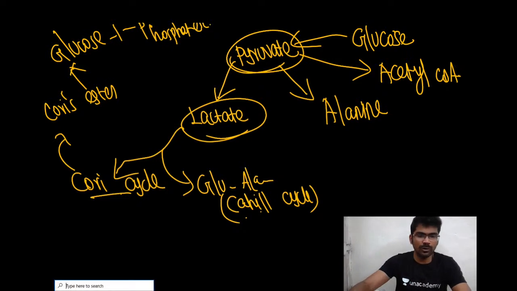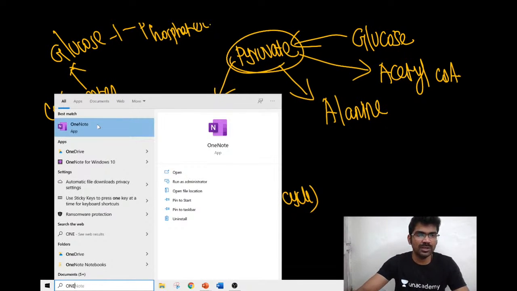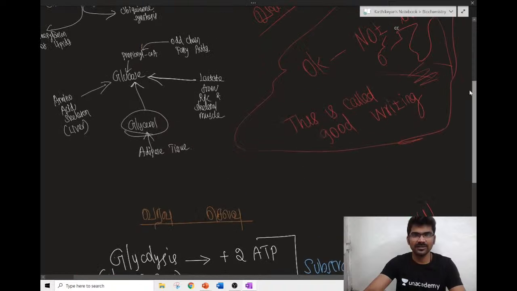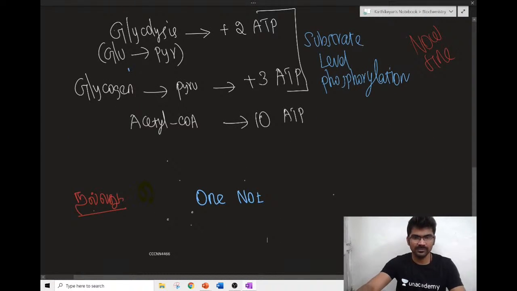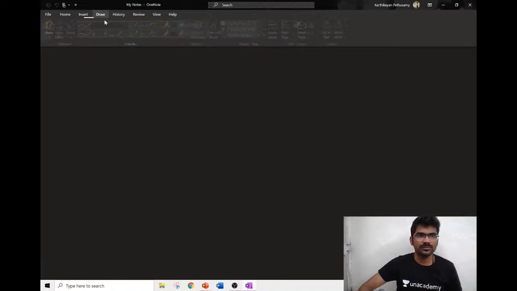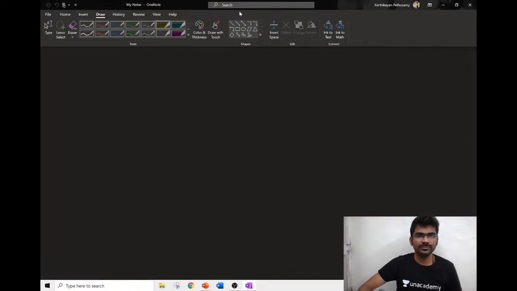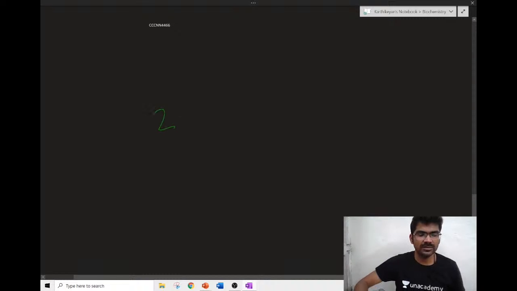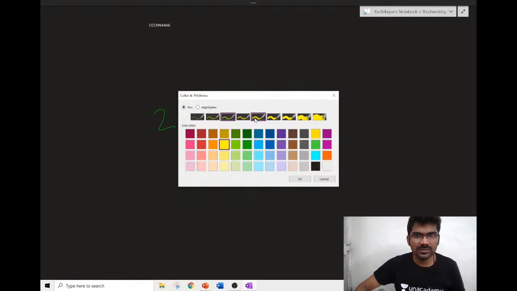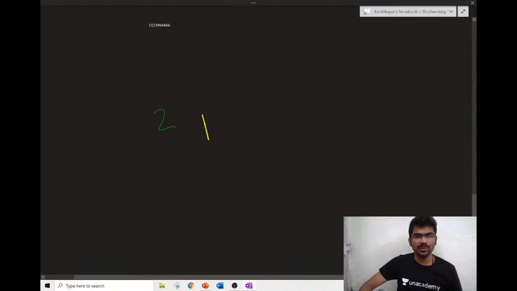Now let me open OneNote so it will be easy for you. I can keep on going like this. Are you all able to see this? Okay. Drawing color, green is not good. Let me select this and this.